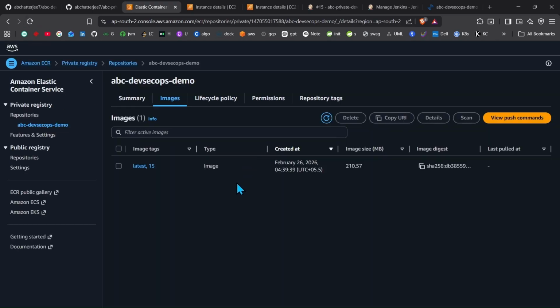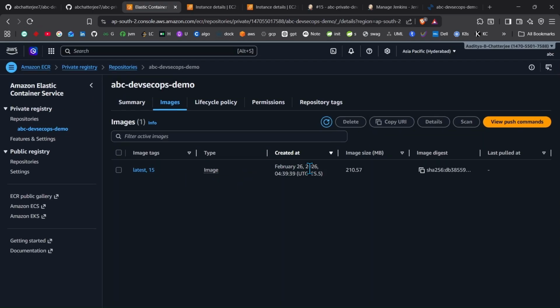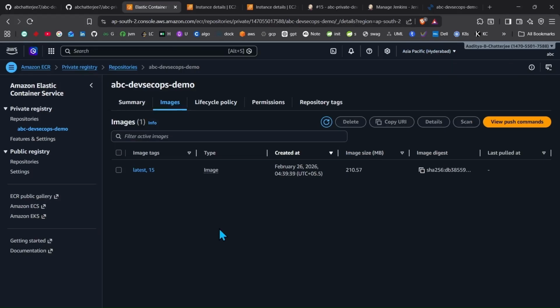See, that is latest 15. The tag is 15 and another tag is latest. We have already mentioned that. So it is coming very nicely to Amazon ECR. We already passed this. Create an Amazon ECR repository with immutable tags, like latest and 15 and all.